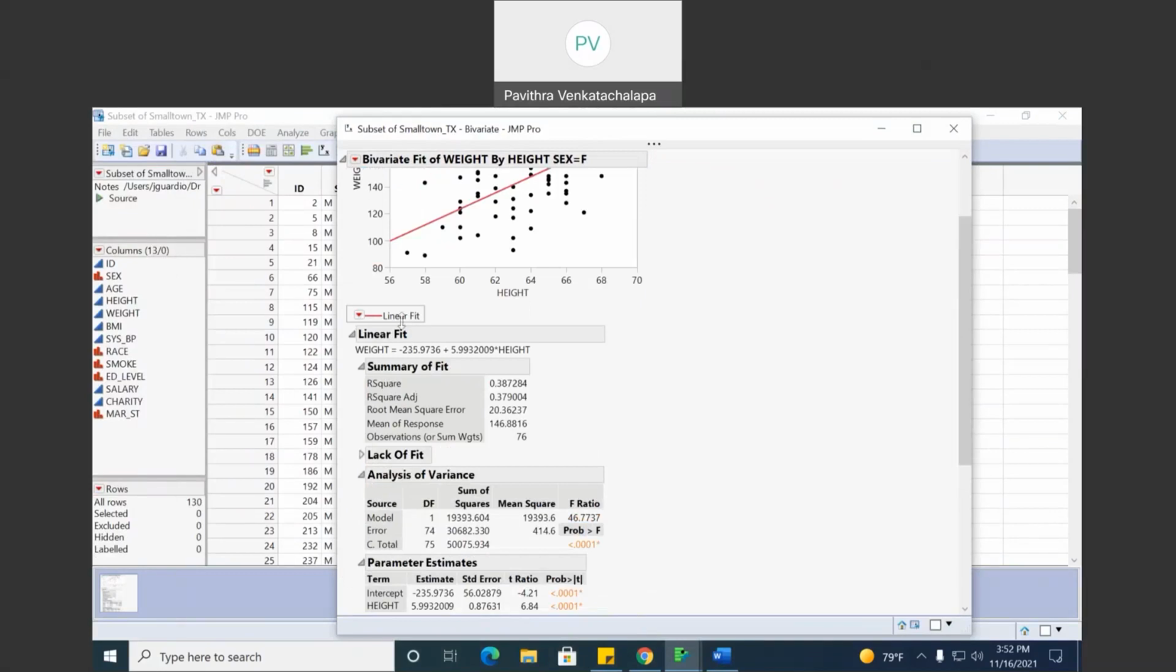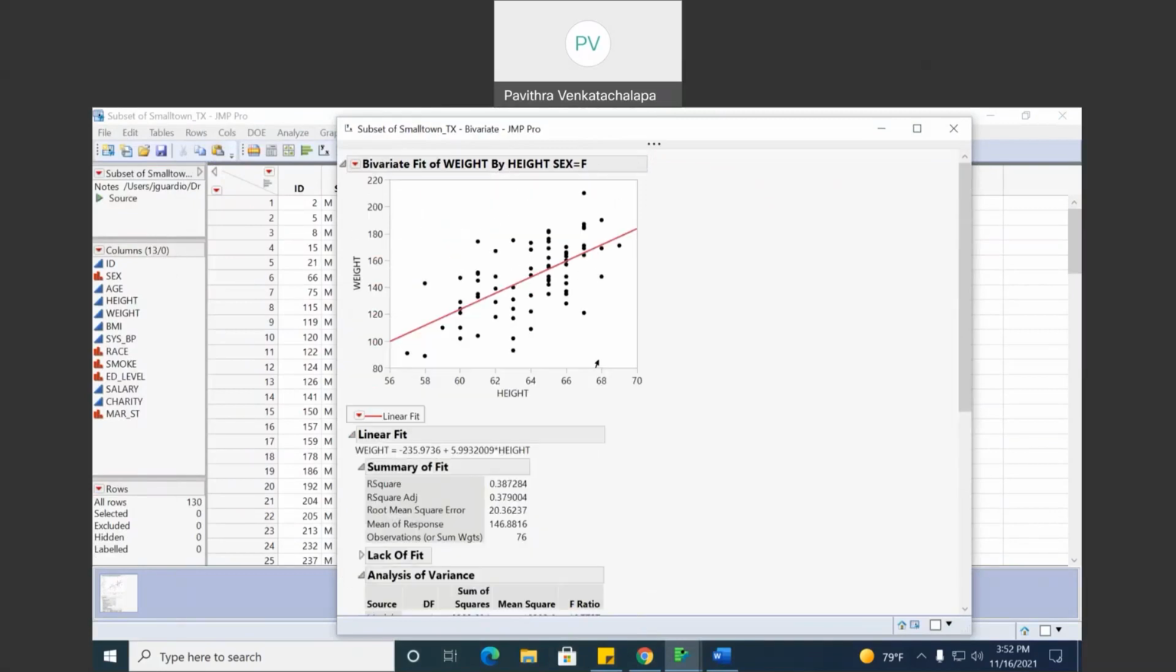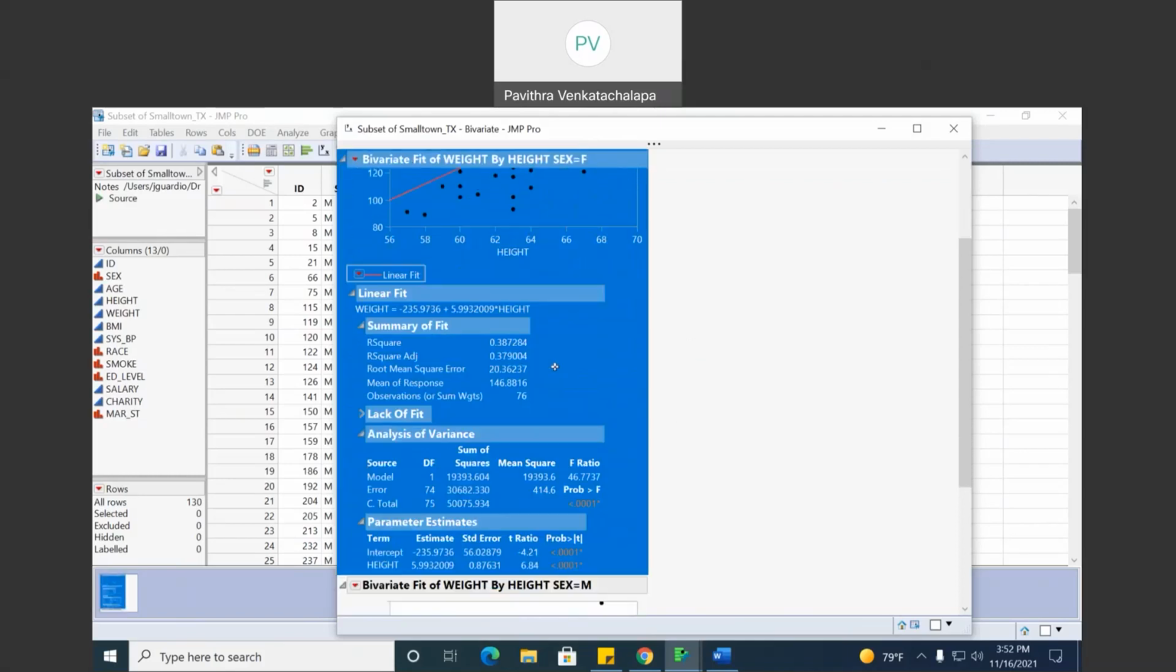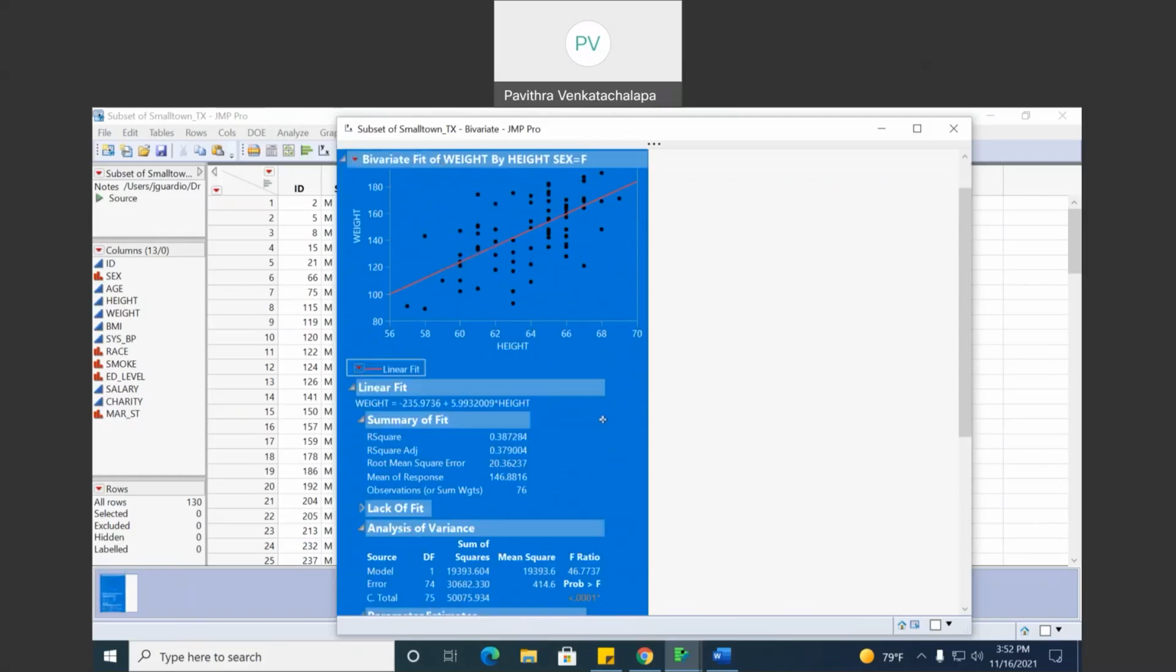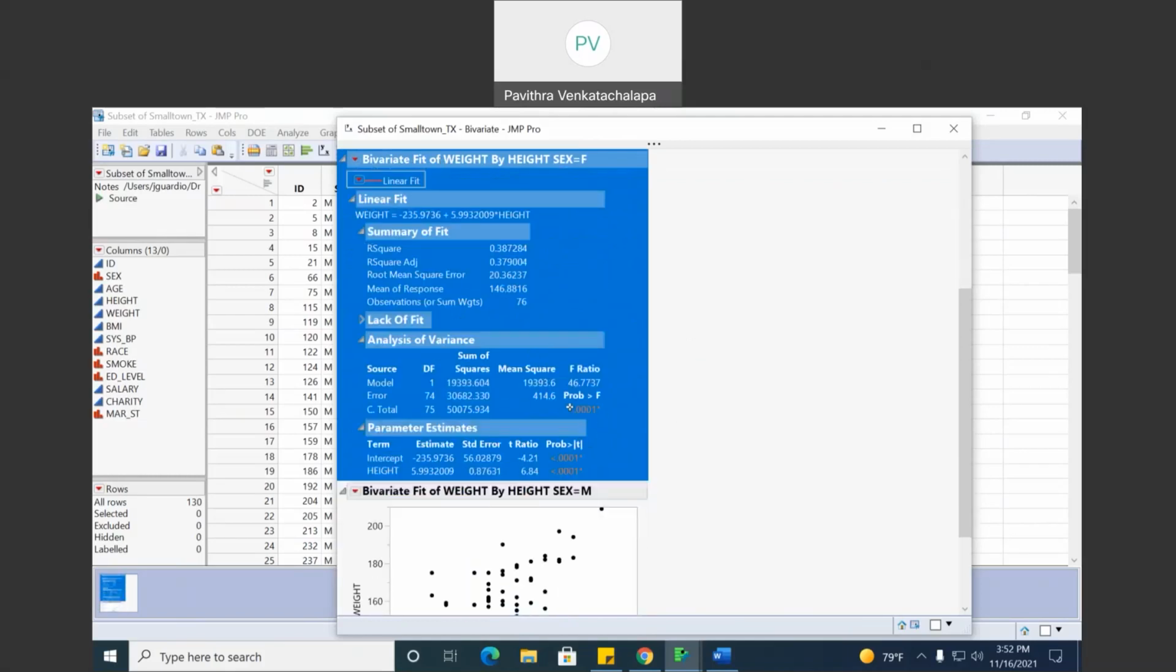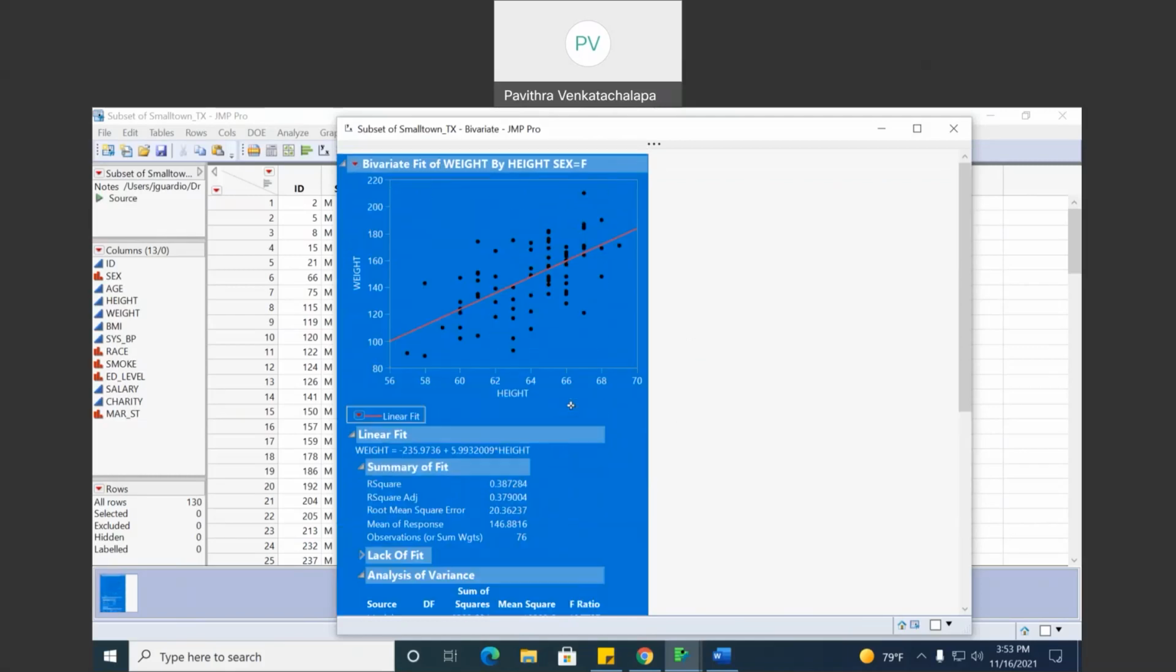You get a linear fit, right? So this is your regression equation. Now you're going to copy the whole thing because I need this figure also. You can just click on the heading here. That will choose only the female. Now copy this, copy the entire thing.